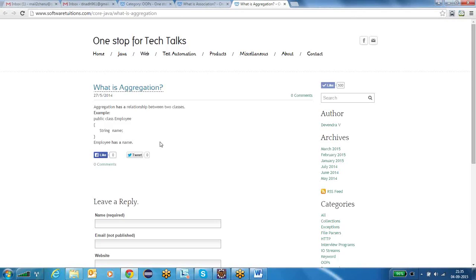And what is aggregation telling us? If you create variables in a class, they contain a has-a relationship with that class. If I have a name variable in Employee, I can say employee has a name. So this has-a relationship is known as aggregation. So these are all the OOPs concepts we have in Java. Totally those are six. If someone asks what are all the OOPs concepts, you should tell all six names and explain them in detail.